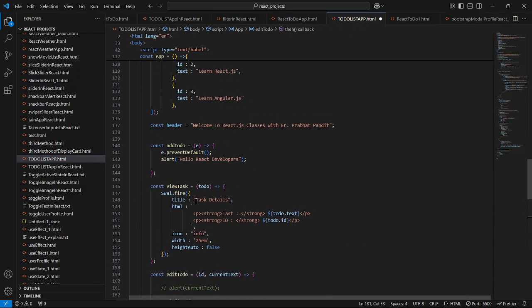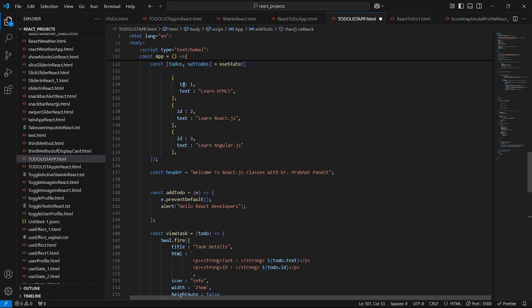This id, id1, id2, id3, id4, id5, id6, and so on and so forth. Whenever the user enters new text, it will also generate an id. We will write the function to add the todos, to create the todos, also.